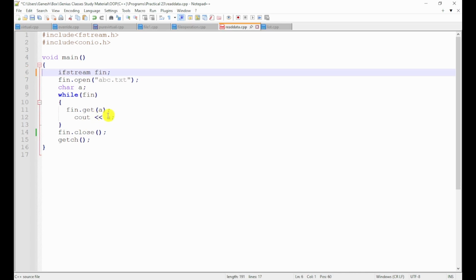So the variable will be printing all the characters one by one inside the while loop, and after all the characters inside the file end, the while loop will end, and finally we will move to the close function, that is fin.close. So the file will be closed here, and finally getch is there to hold the output screen and display the output.